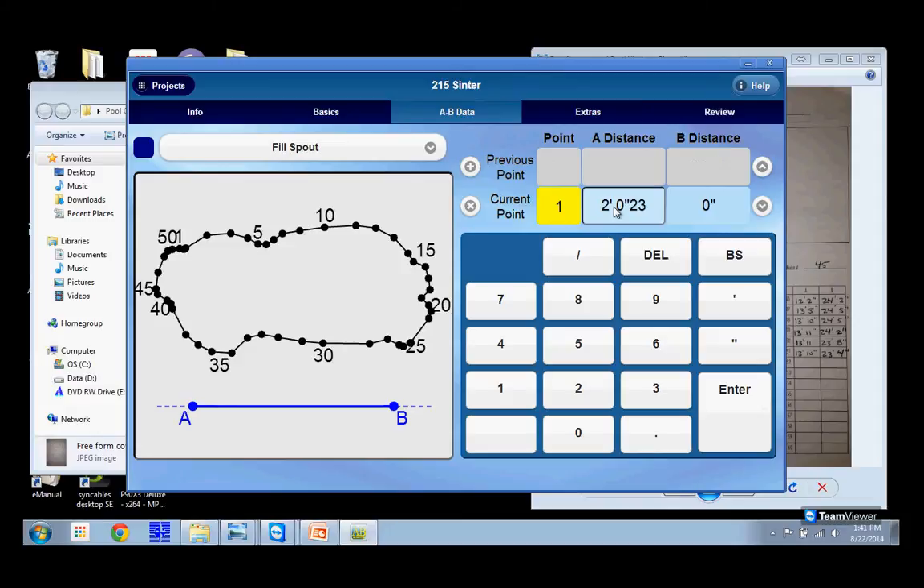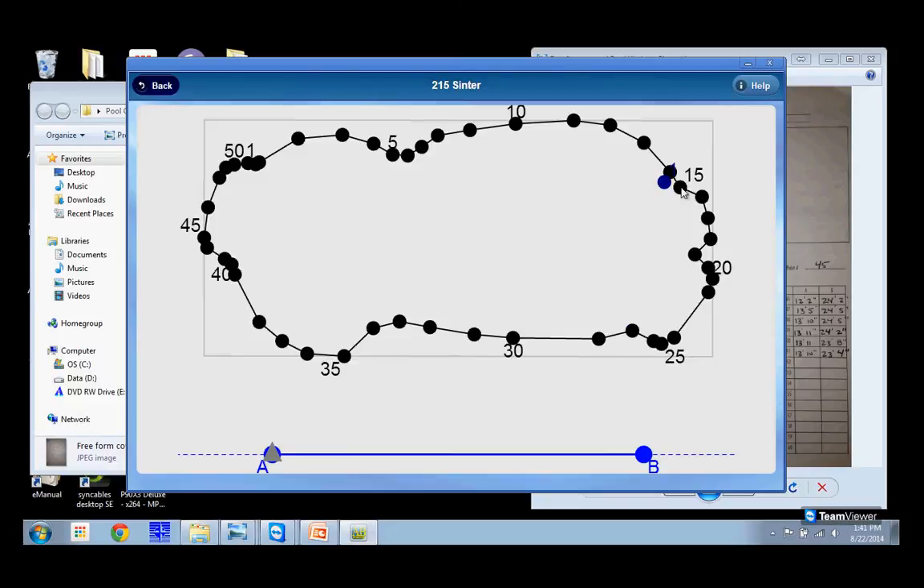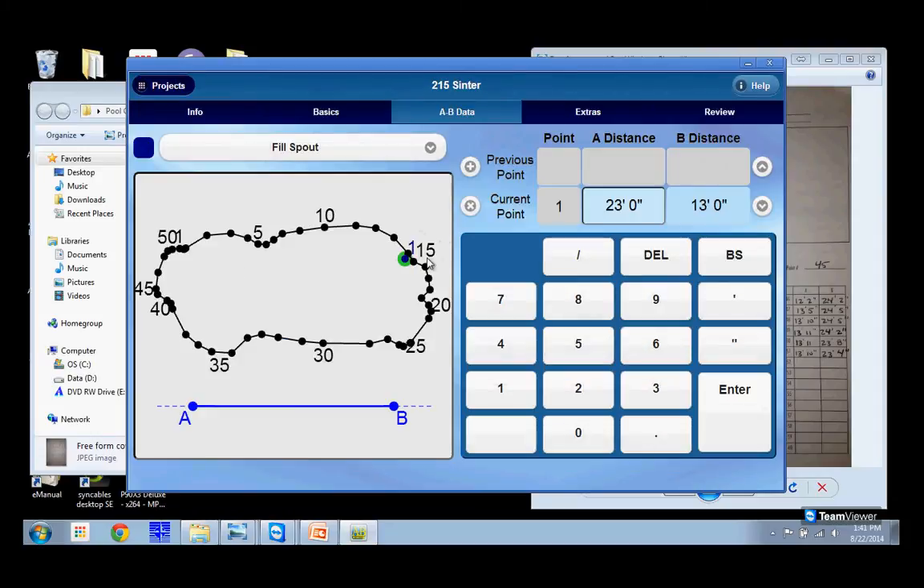We'll do 23, 13. Place that in here for us. And I'm just making the image a little bit bigger. Now I just picked some random numbers, but you can see that it placed it in a different color. So that lets us know that's for the fill spout. So I'm going to remove that though, because that doesn't really apply for this one.